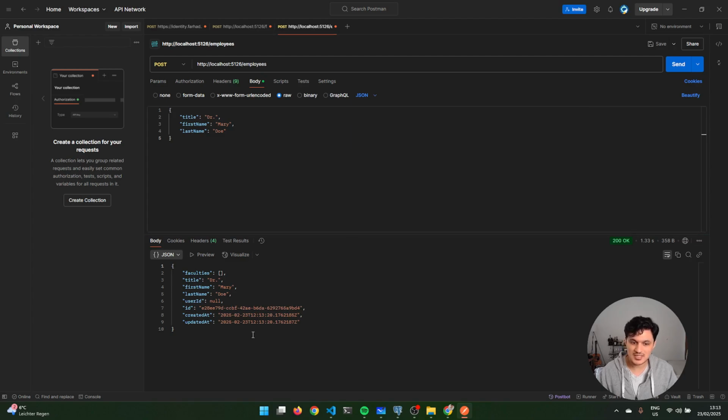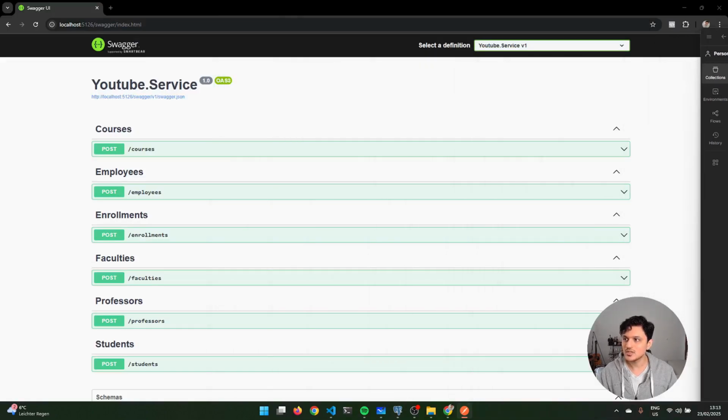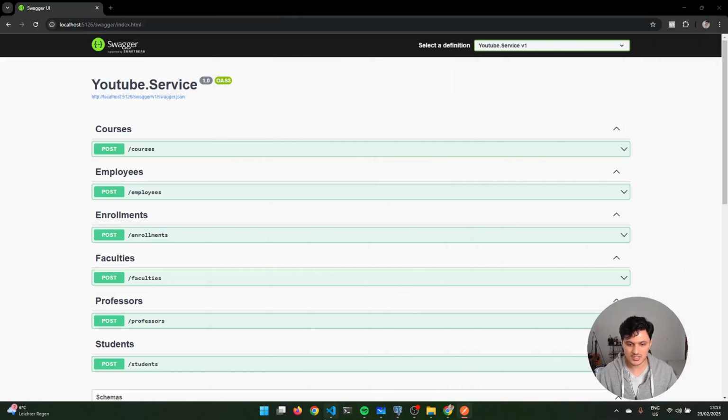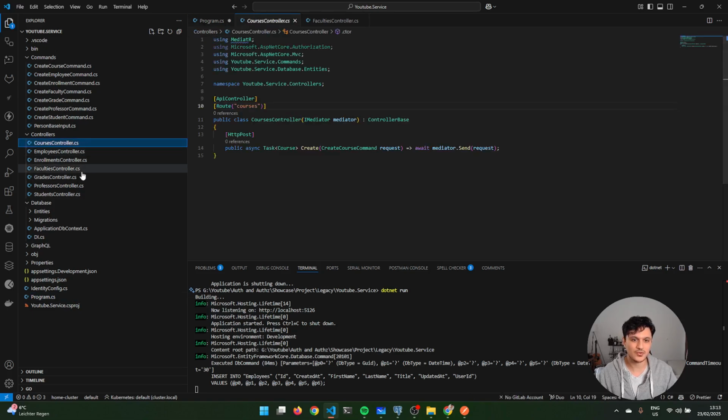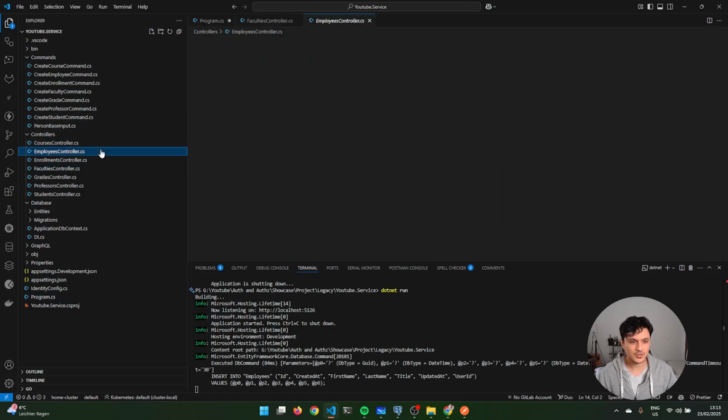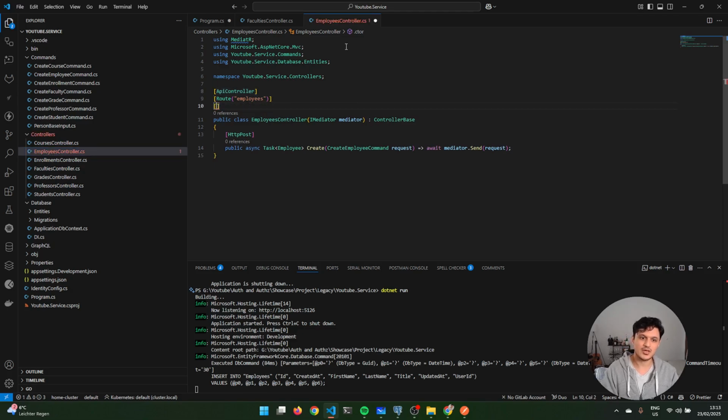As you see, despite that I had the authentication and authorization middlewares in place, I still can get to the endpoint and execute it. Why does that happen? Because this endpoint is not protected. How this works is that it needs this authorize attribute. So if I come back to this employee, I have to set this authorize attribute.